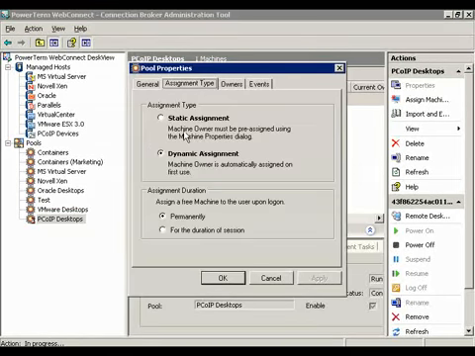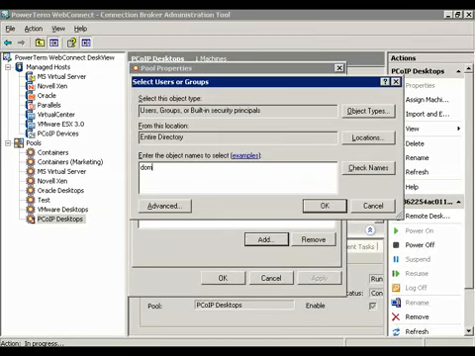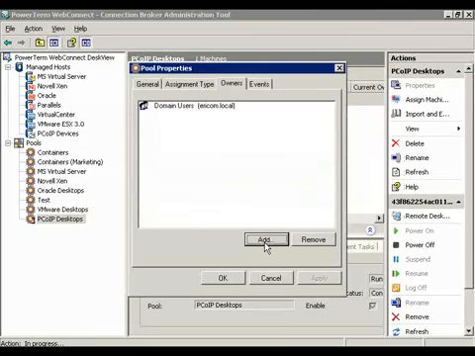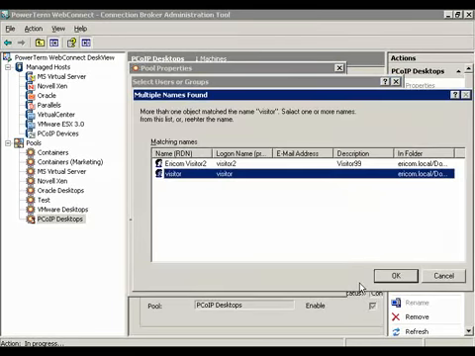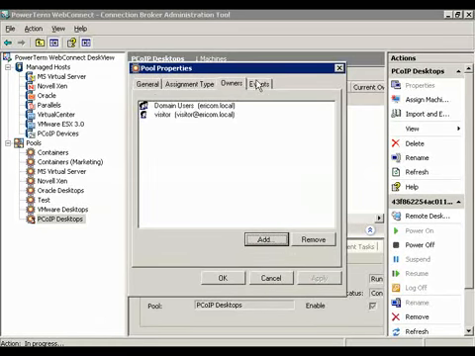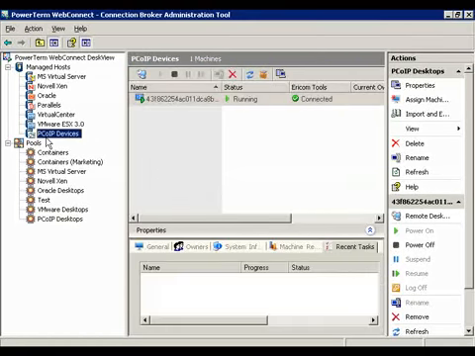Under the pool properties, you can define the assignment type as well as assign users and groups that can access this pool. Here we'll define the domain users and the visitor user. Once configured, only these selected users can access this pool.